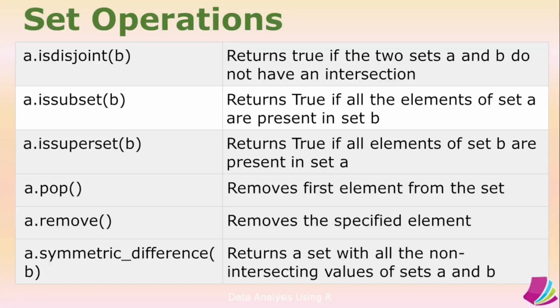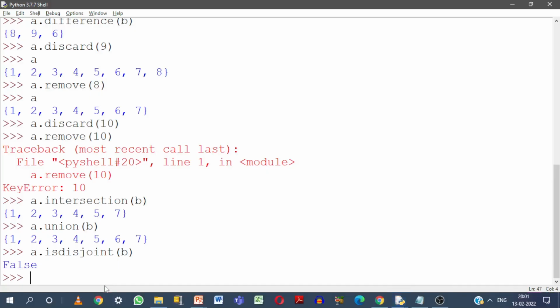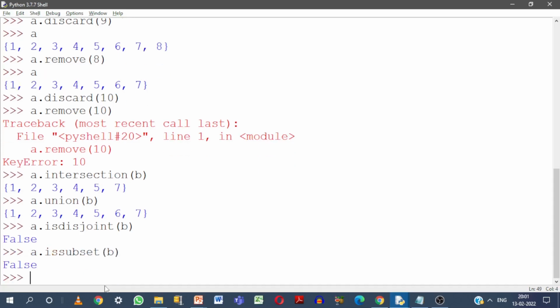And A dot is subset of B returns true if all elements of set A are present in set B. Now that is not the case here. Like I said, the number 6 is unique to A. All the other elements 1, 2, 3, 4, 5, 7 are present in B, but 6 is not present in B. So A is definitely not a subset of B. So it throws a false.